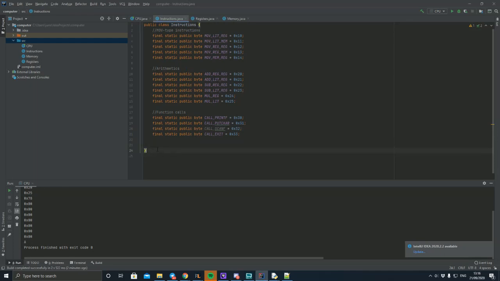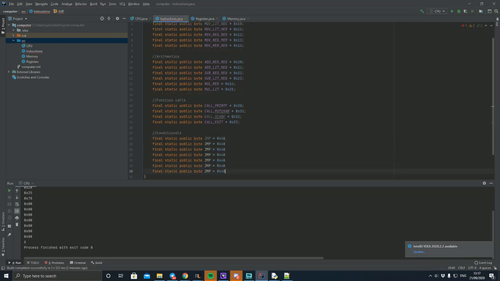Okay, so I am actually thinking of working on conditionals and jumping, comparing stuff. So, let's see. What kind of stuff do we need for that? Let me add a column called conditionals. Static public byte. So we've got a jump, and that is 0x40. And let me copy this a bunch.